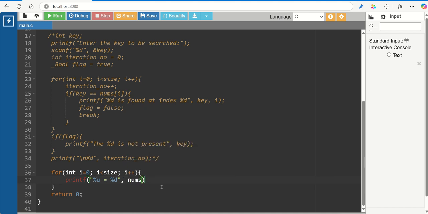How to print the address? We have nums of I. How to get the address? This is the way, address of nums. So it will print me the address. It will not print the value. To print the value, write only the array name and the index, no need to use the address of operator. Now you can see the address and see the memory organization.